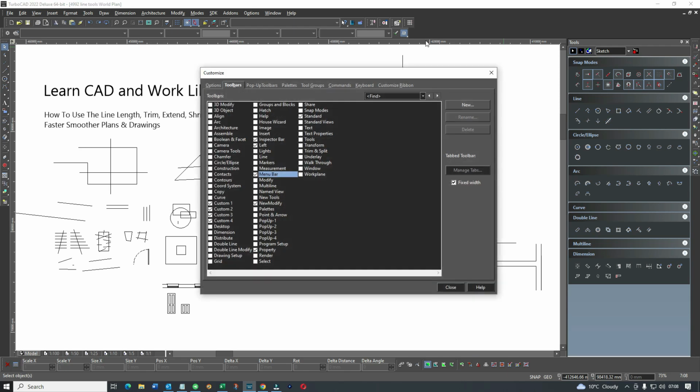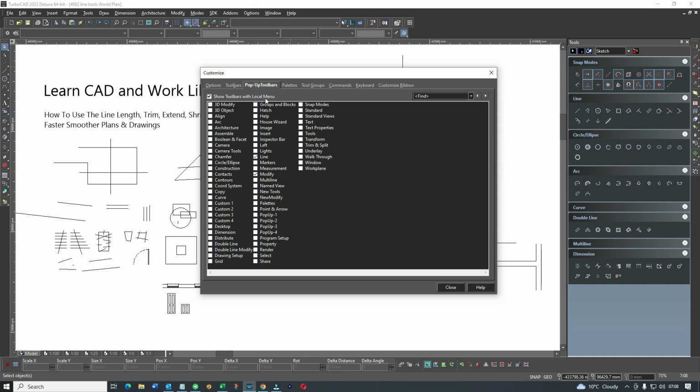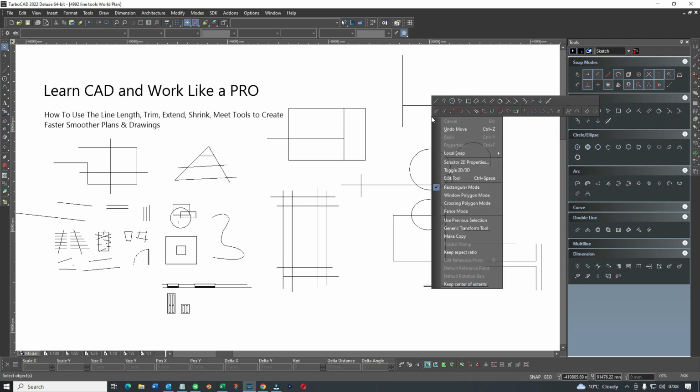Start again. And this time we're going to go to pop-up toolbars. Now that's my right click tools, and for that I'm going to select line and modify, and I'm just going to show you what that does. Line and modify, these are essential tools. So today the main focus is on this particular one, line length.